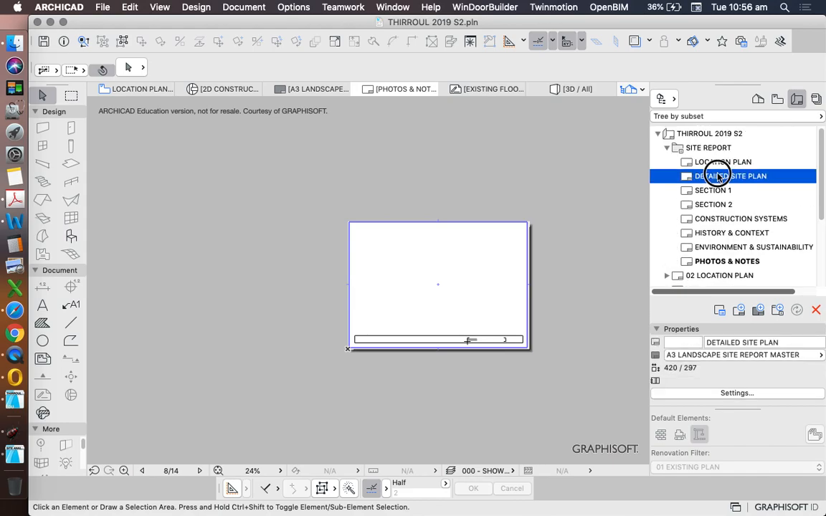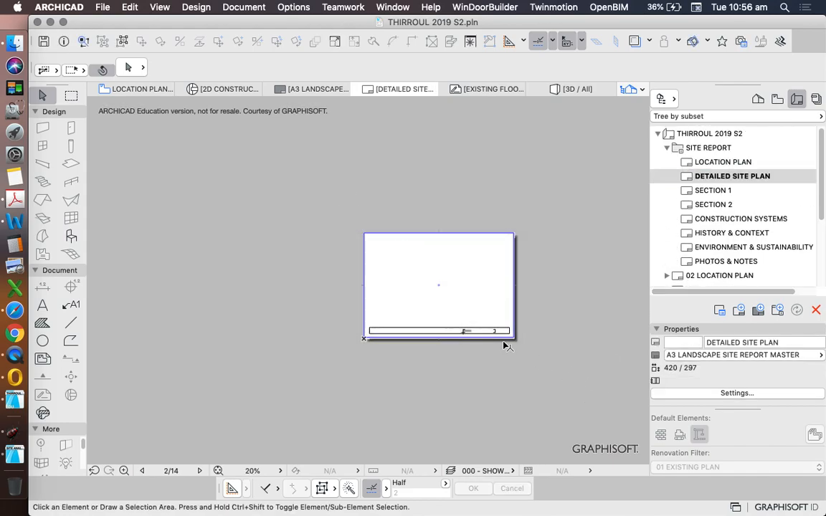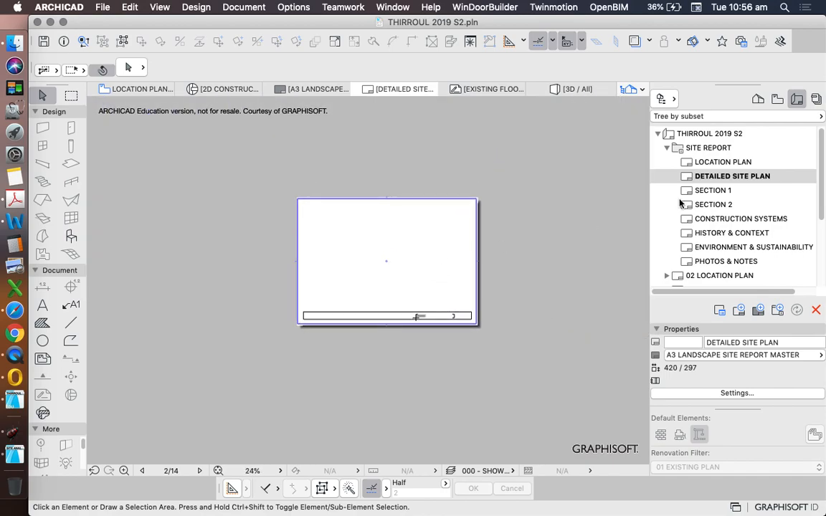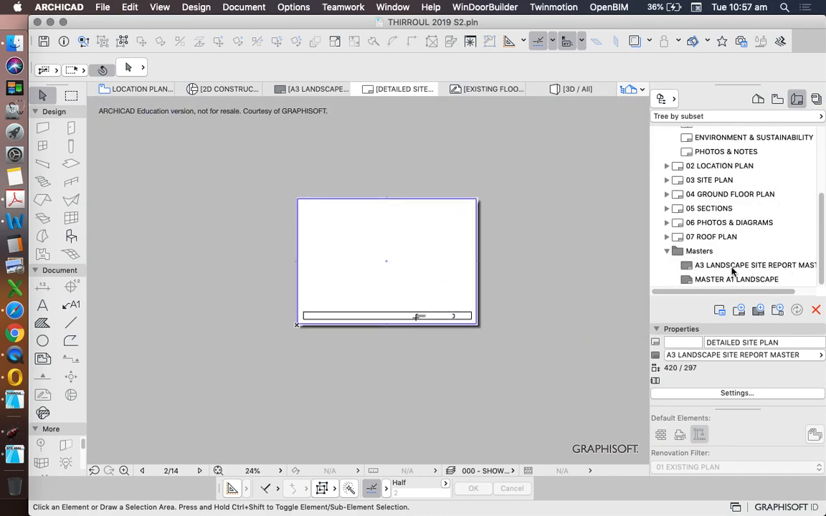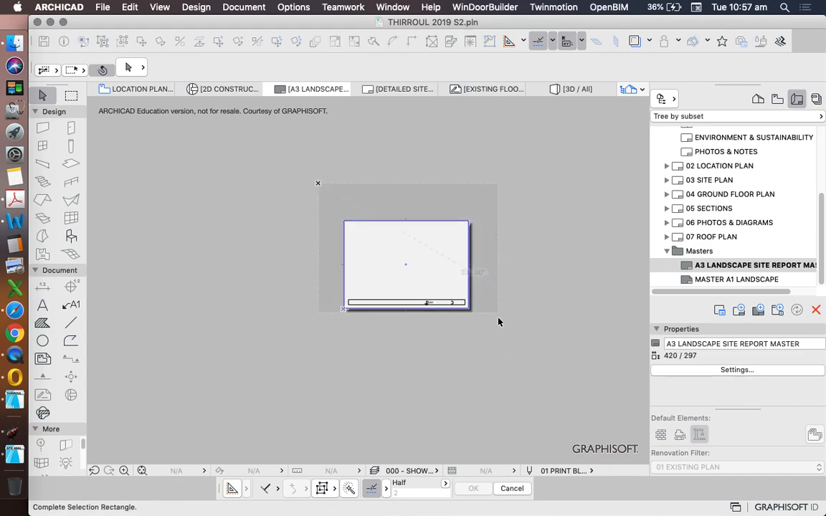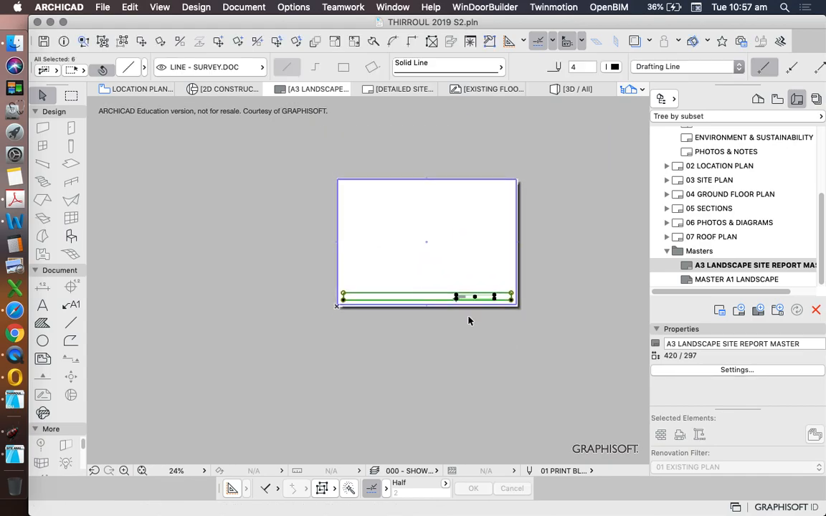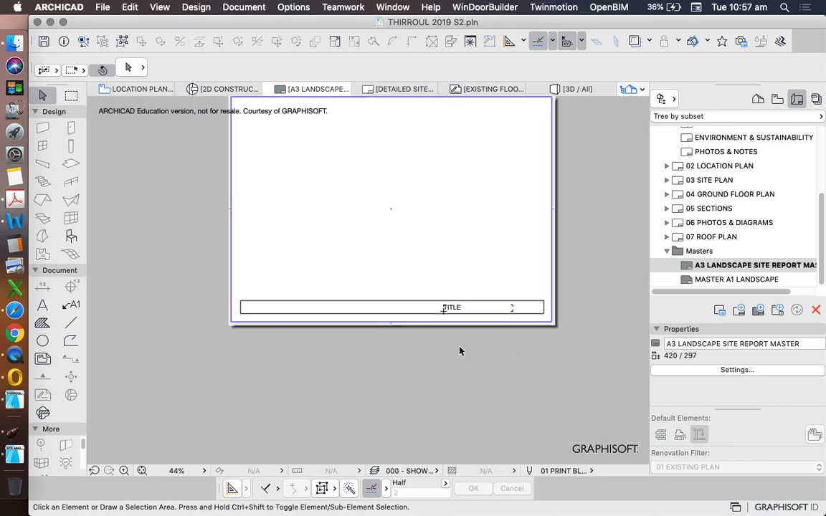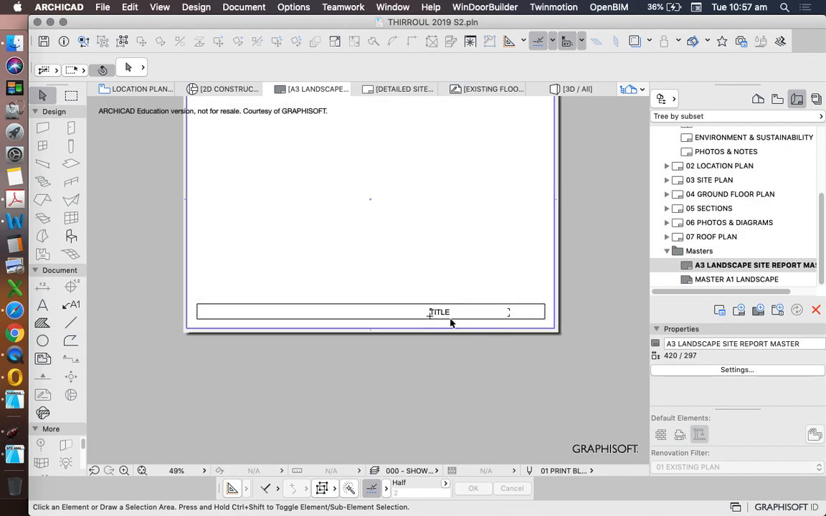Now when we go to our layouts, we'll see that we have a title block on the page, but we can't edit it. Where is that title block coming from? That's coming from our master. Whatever's on the master will be represented on the layouts, but it won't be able to be edited. It won't be able to be grabbed. So what do we do? We can edit this in our master.